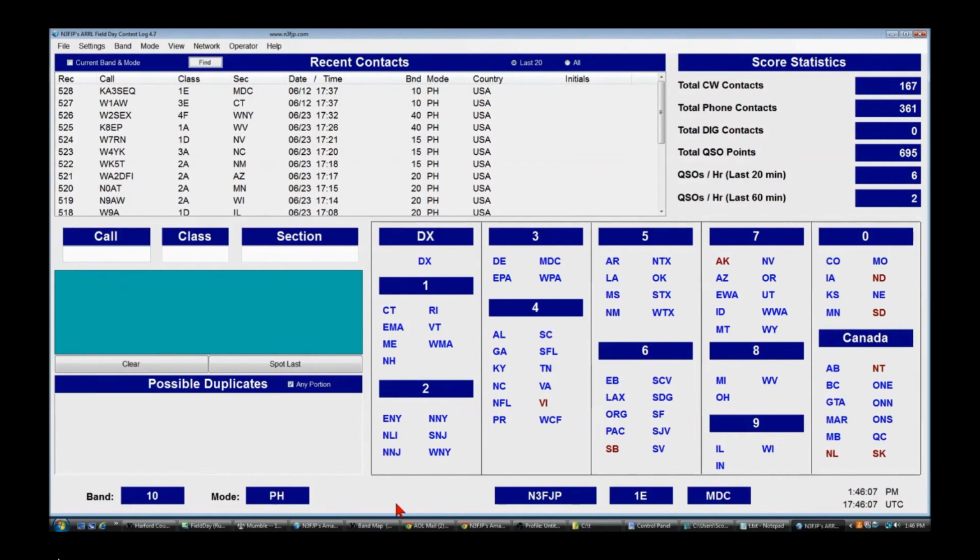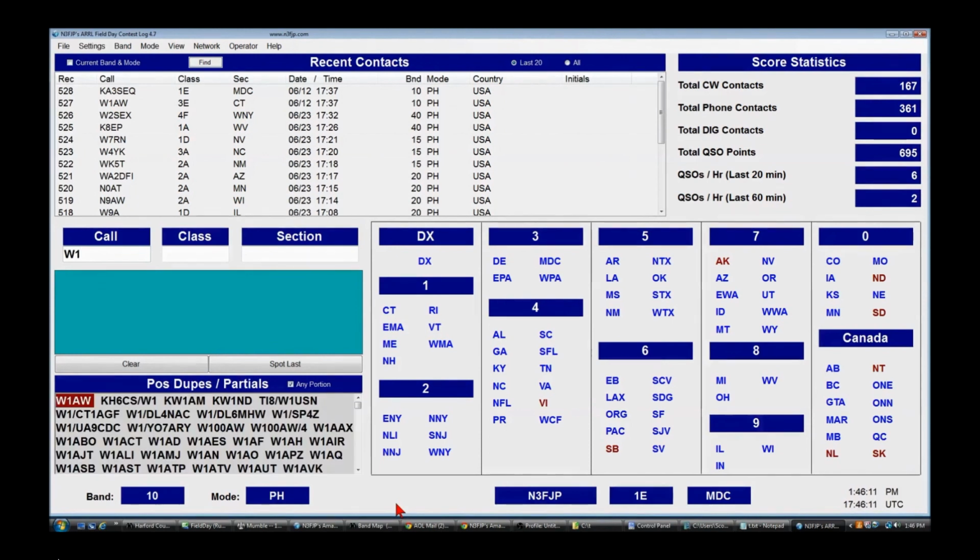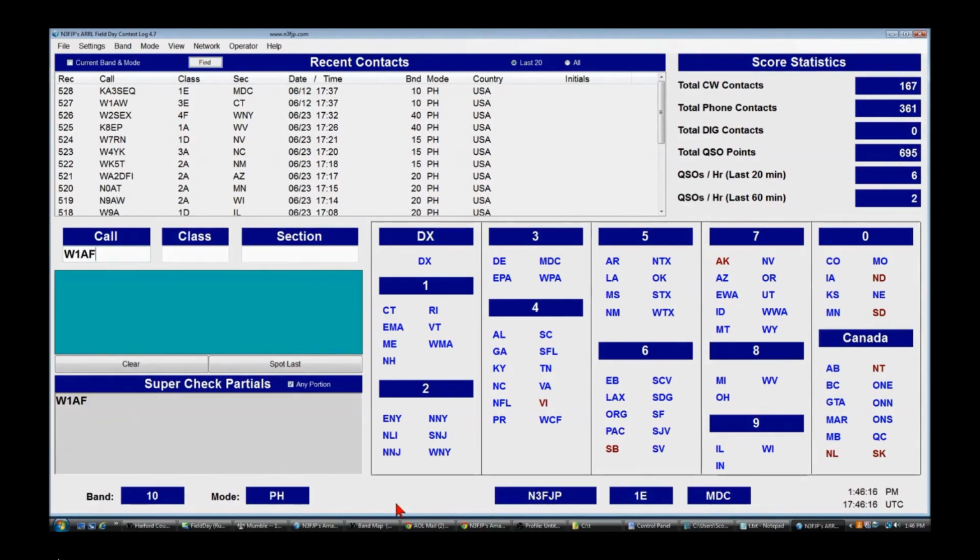Now here's an example where if you type W1, but it might be Alpha Foxtrot. So okay, this doesn't say possible duplicate anymore. It just says super check partial. It changed back to gray. There's no red, so we know that we can go ahead and work this station.